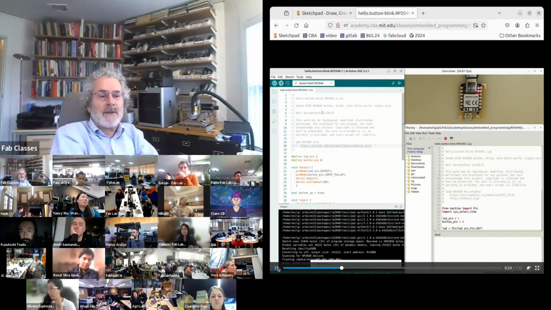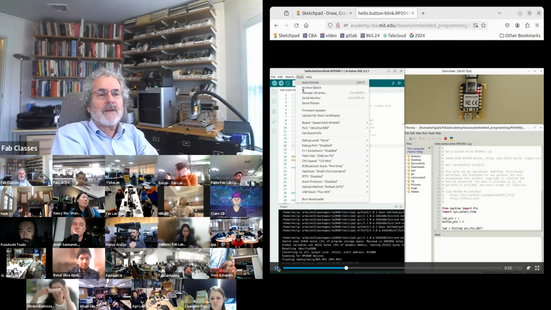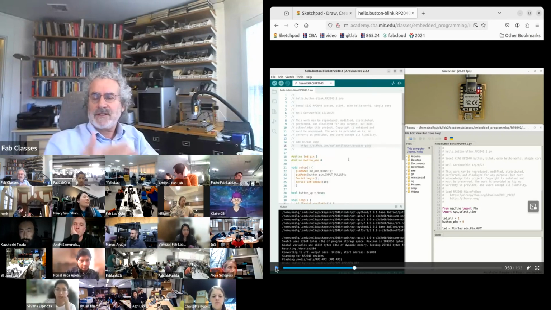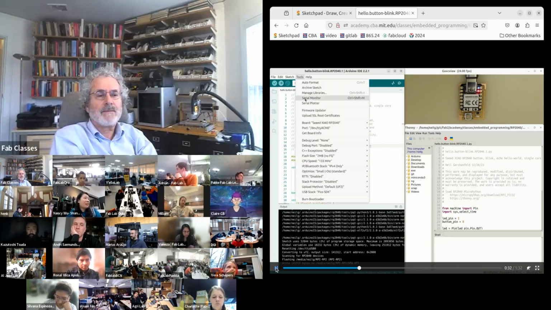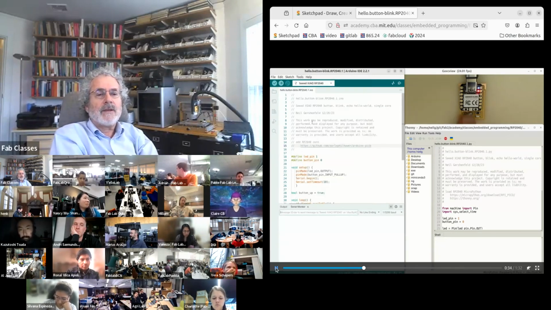Runs, it's still flashing it. Once I've done that, the port just changed. Because it loaded the bootloader code, the USB moved to a new location. So I have to reconnect to that. And now I can run my program.